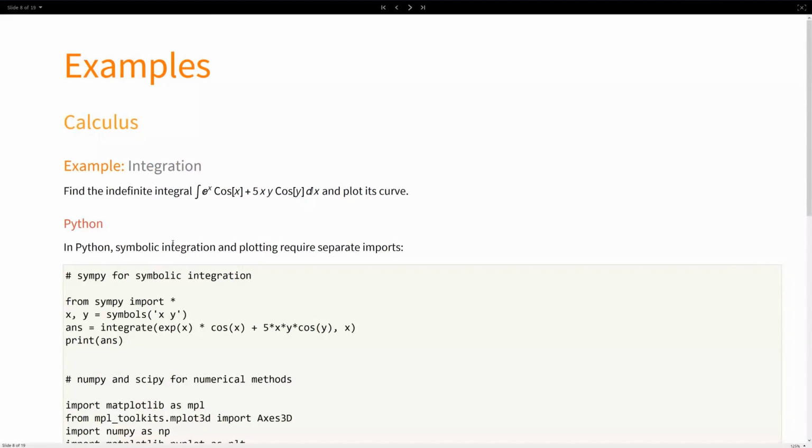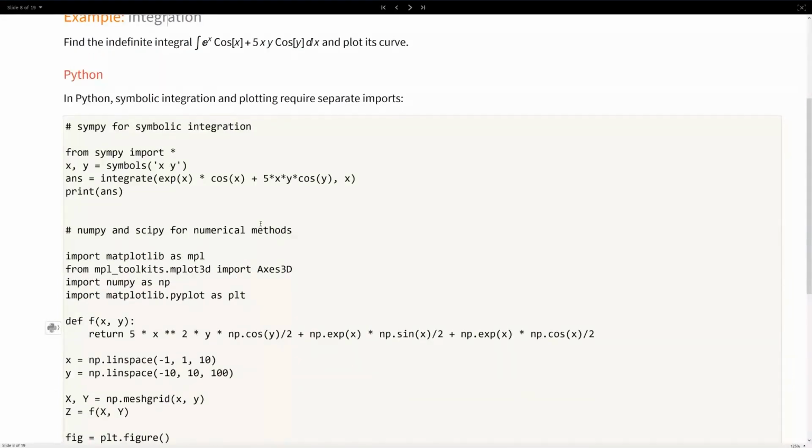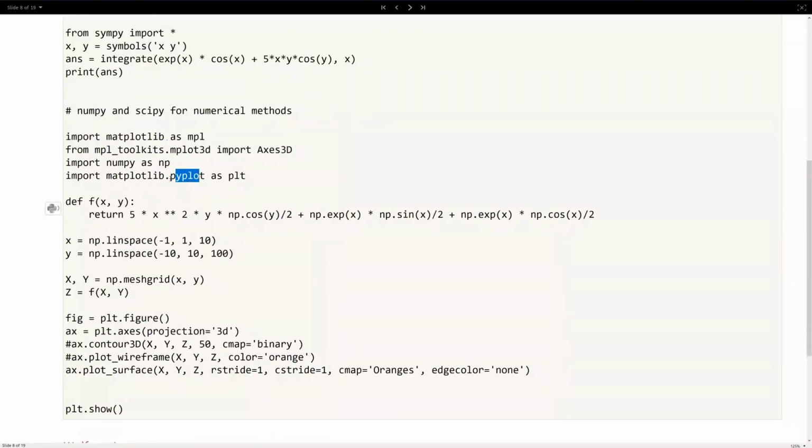So moving on to examples. Let's have a look at how the two languages compare with some pretty important aspects of computation. So the first one is integration. It's a big part of calculus. And in Python, because of course you don't get much out of the box, you need to import different libraries for different parts of the computation. In this case, SymPy for symbolic integration, and NumPy and SciPy for numerical methods, apparently, and Matplotlib. So this is for plotting things a bit like MATLAB. Let's see, PyPlot. Yep, that's another very common one.